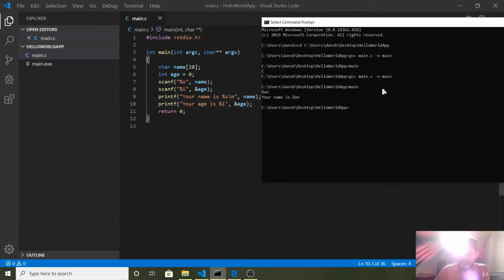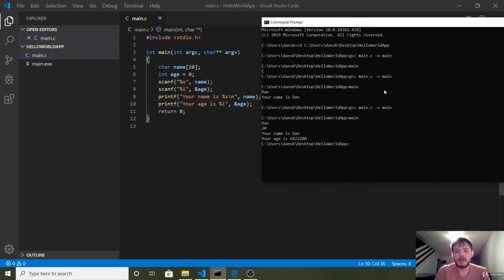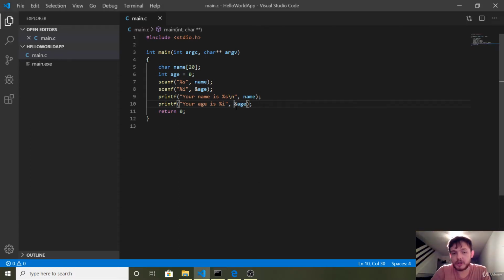Go back to the terminal, run your program, do main again. Now enter your name, enter your age. Oh yeah, in this case we shouldn't have used the ampersand because we are outputting a literal value, whereas in scanf we need to use the ampersand because scanf expects somewhere to store it. Here we don't need to know the address, we just need to know the value. So that was my mistake.